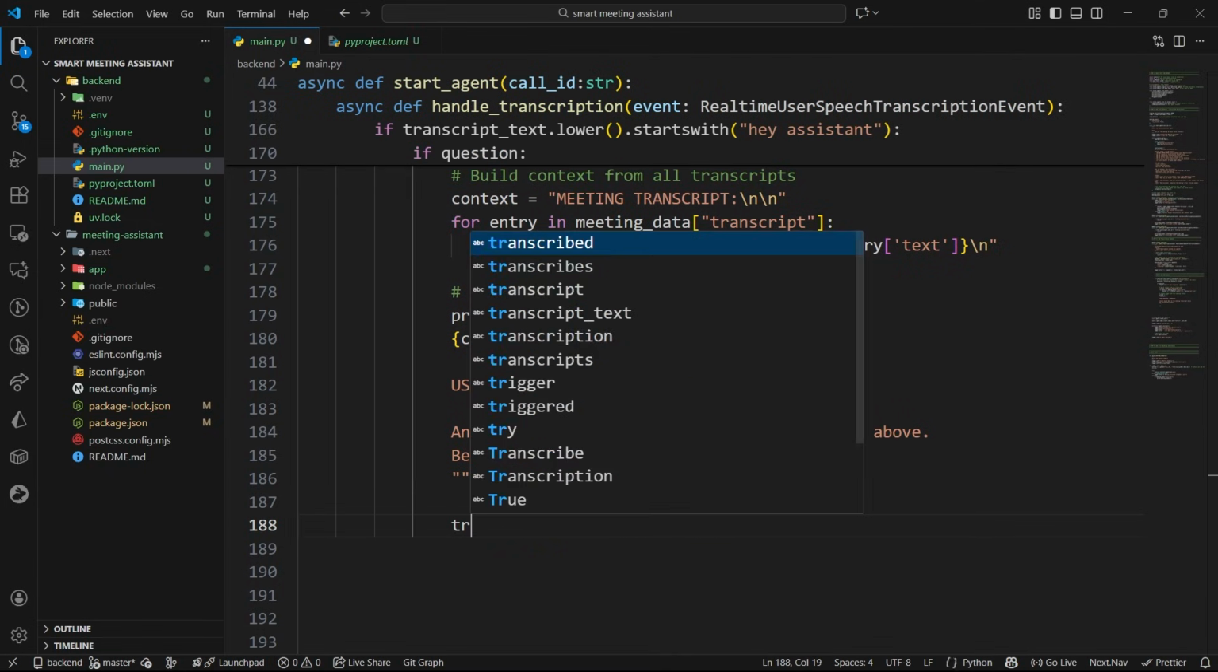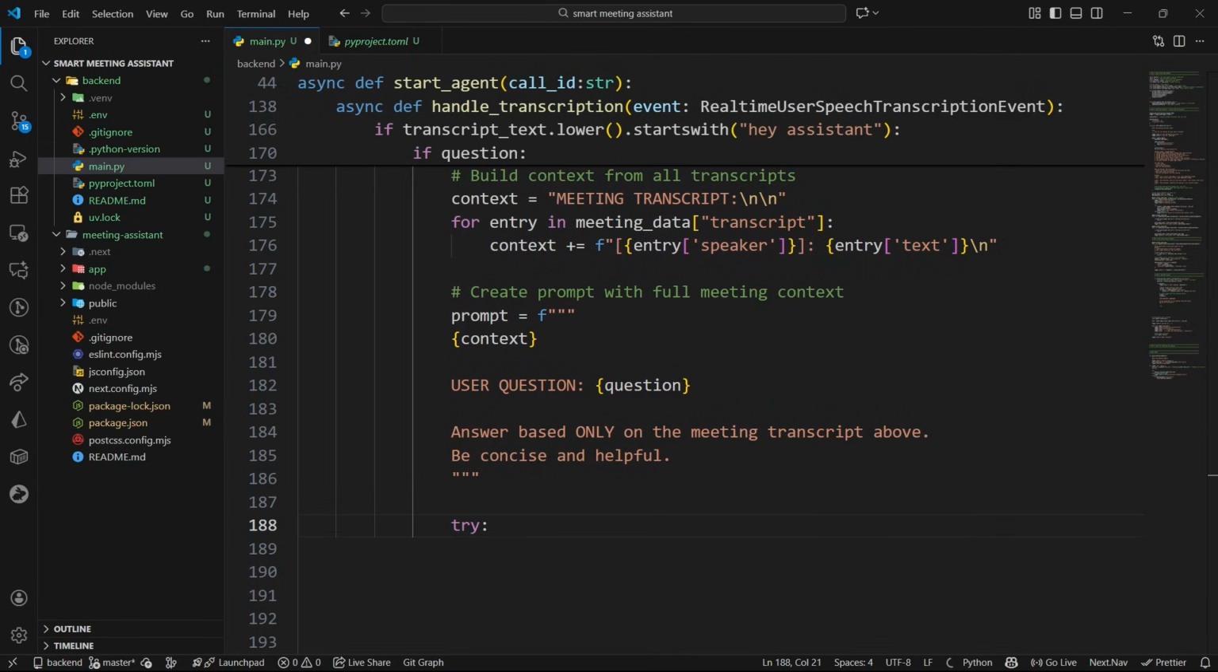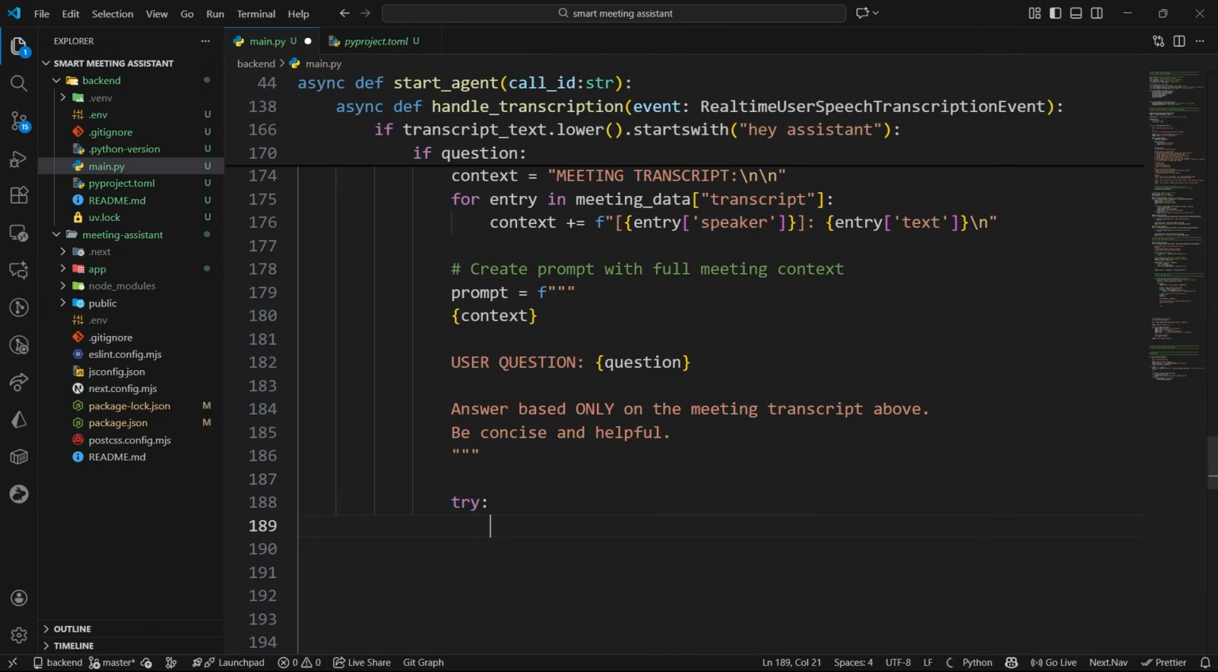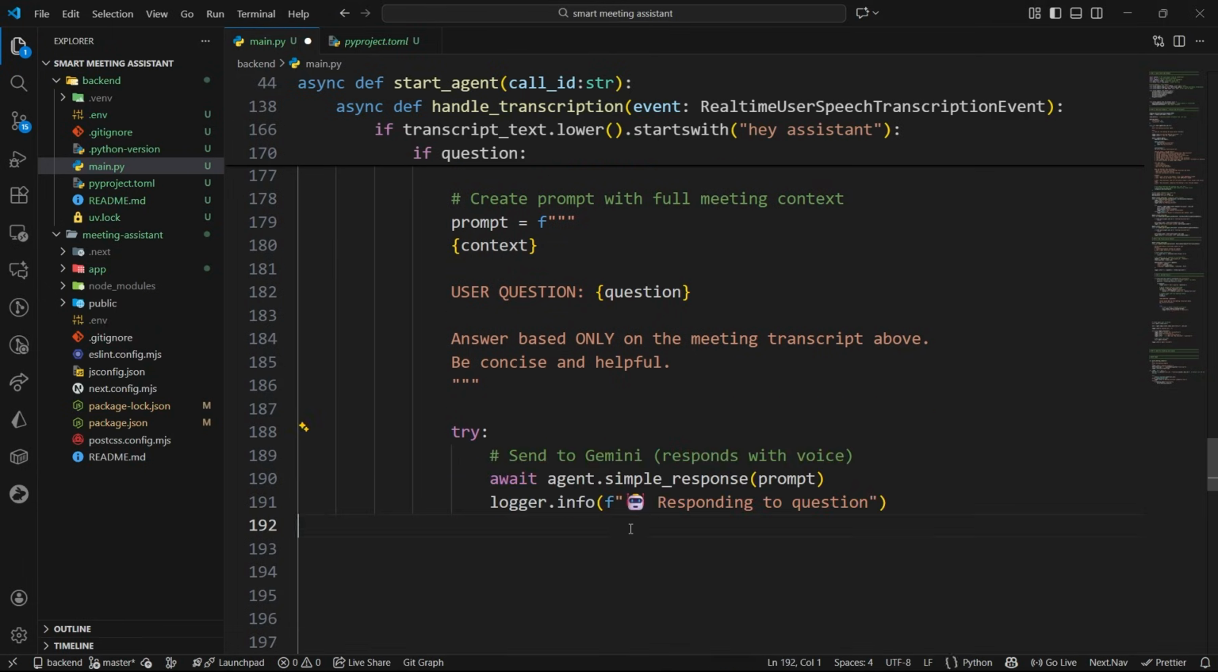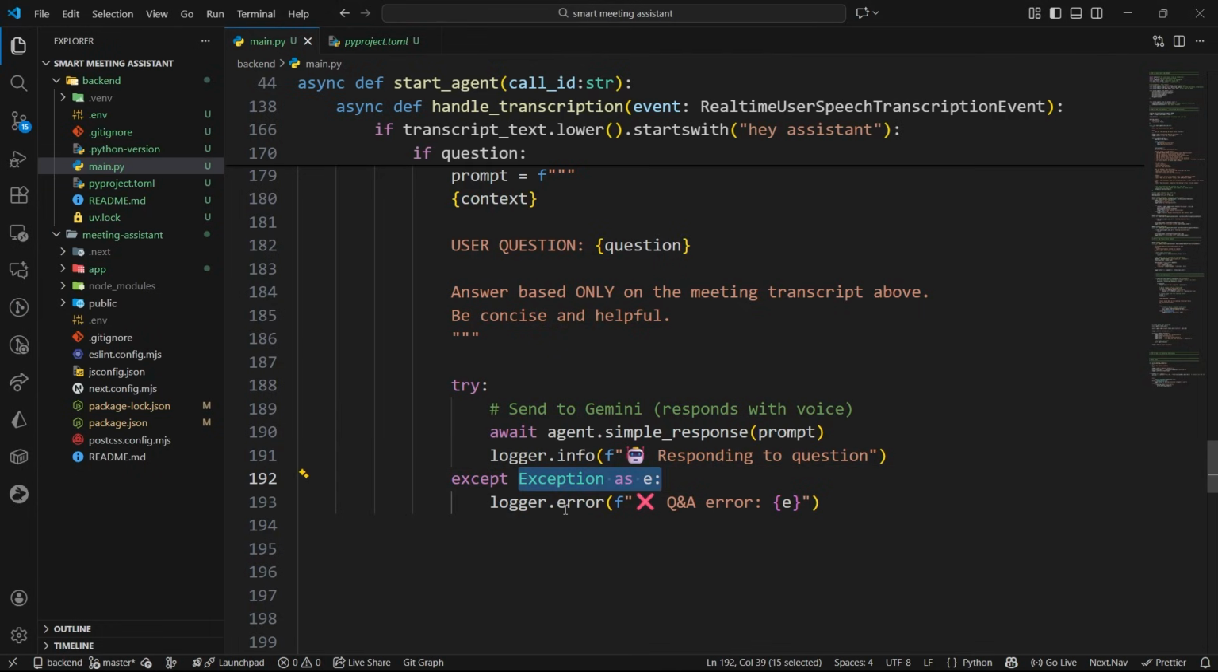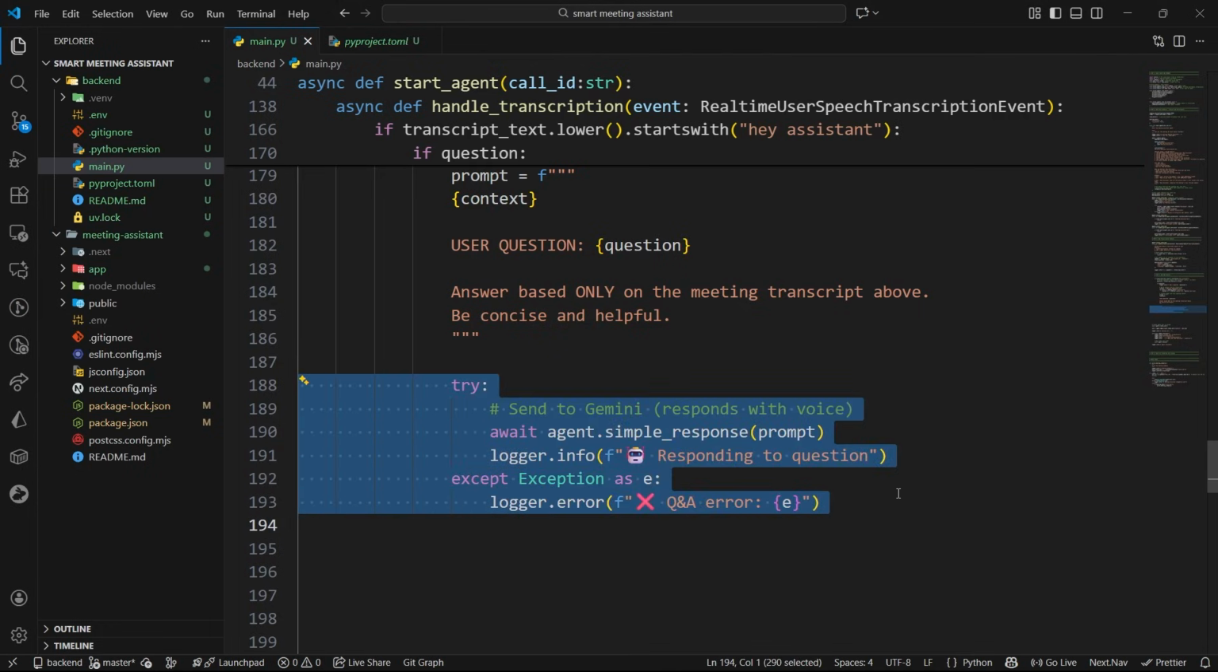Okay, now we can just respond to the user, right? Whatever agent is going to get from Gemini. So first of all, we need to send it to Gemini. So I'll say await agent.simpleResponse, this prompt right here. And we're going to handle the exception as well, that Q&A error, right? So this will help us to respond to the user.